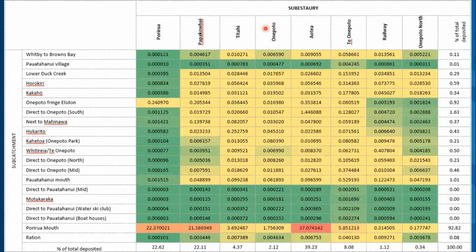along the top. So this was just for the Onipoto arm, and you can see the sum of all the values is 100%. So we're saying of all the deposition we see within the Onipoto arm, 37% can be attributed to the Porirua Mouth subcatchment, and then it deposits within the Aotea sub-estuary.